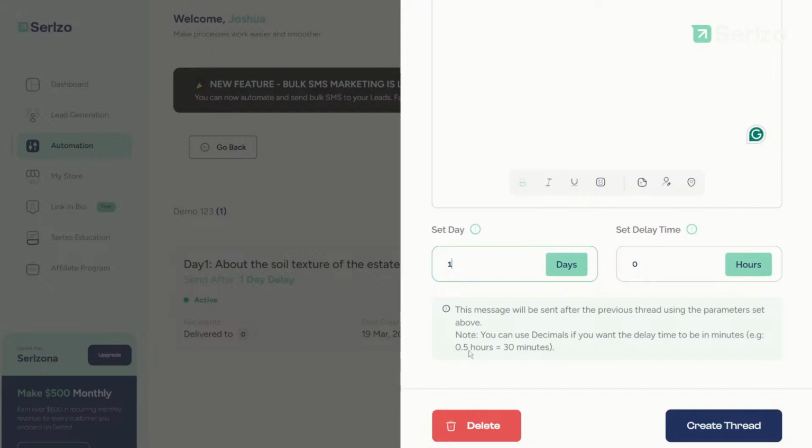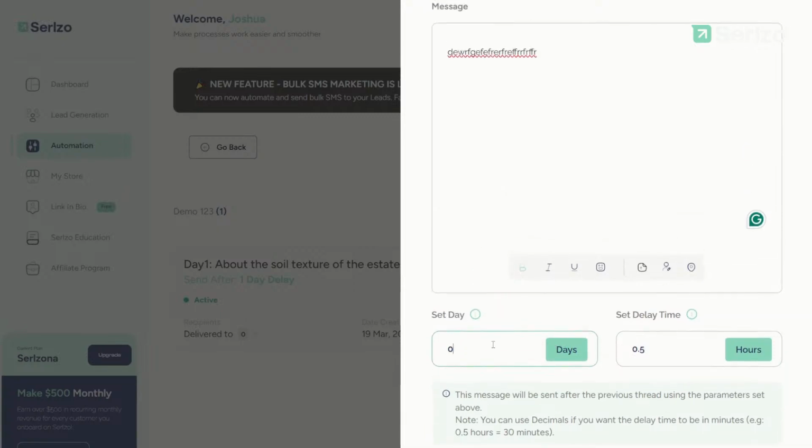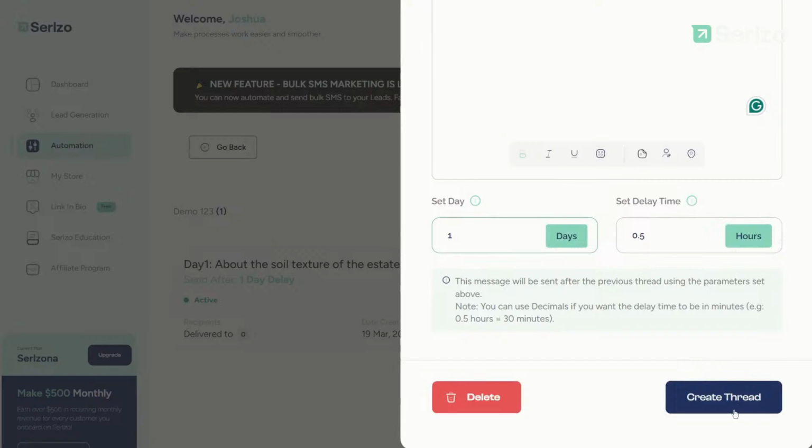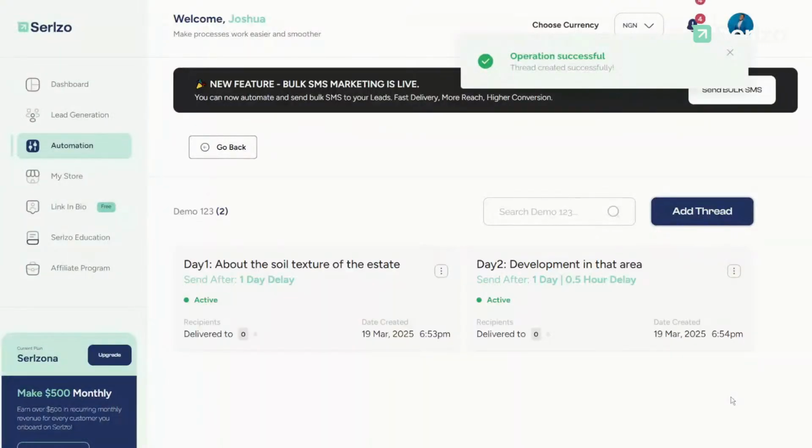Now, if you look closely, this message will be sent after the previous thread using the parameter set above. Note, you can use decimals. So if I want to send in 30 minutes, I can use 0.5 hours, to send this message in 30 minutes, right? And I put the days on 0. So in 30 minutes, this message drops. So it doesn't necessarily have to be in days or hours. You can actually remix this. So 1 day, 0.5 hours is 1 day, 30 minutes from the time the previous one was sent.